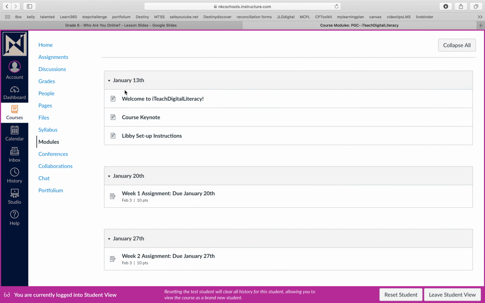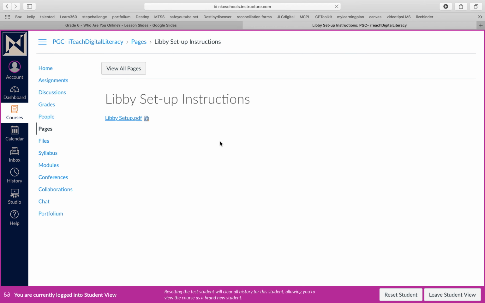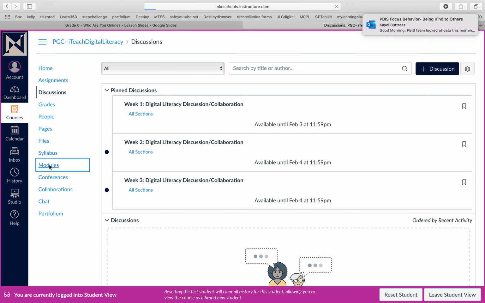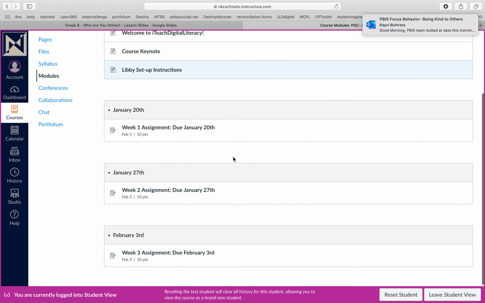Again, modules, everything that you need to know for the course is right here tonight. This is everything you need. Course syllabus, I'm going to put the keynote in here. And then we have our Libby setup instructions. I referenced this in the Libby videos. So that's the PDF for those setup instructions. So you can get that set up with your class. Sorry, I'm kind of jumping around here.